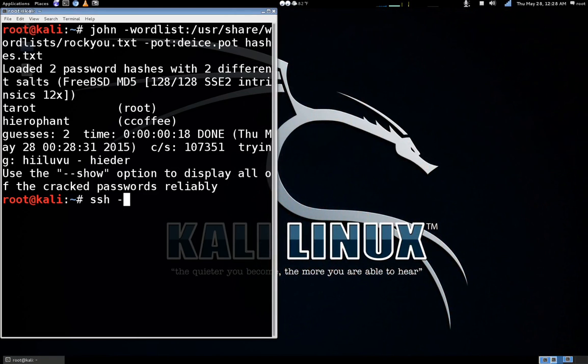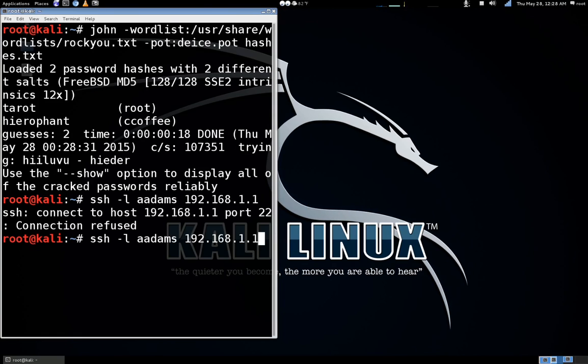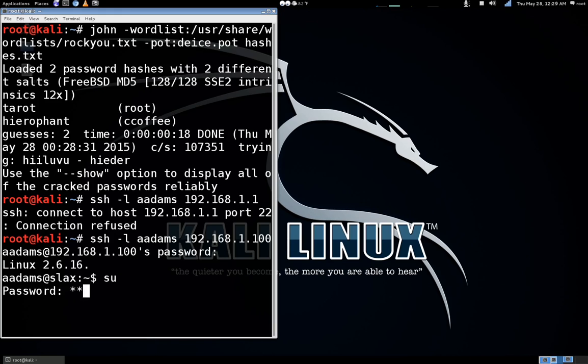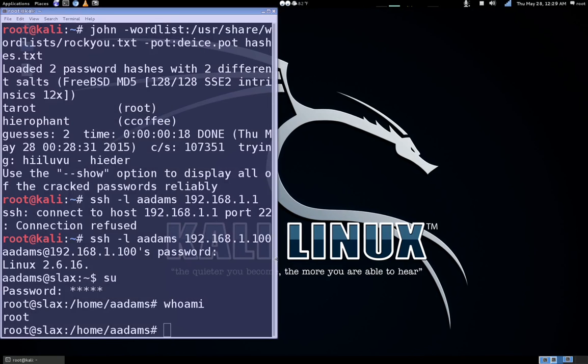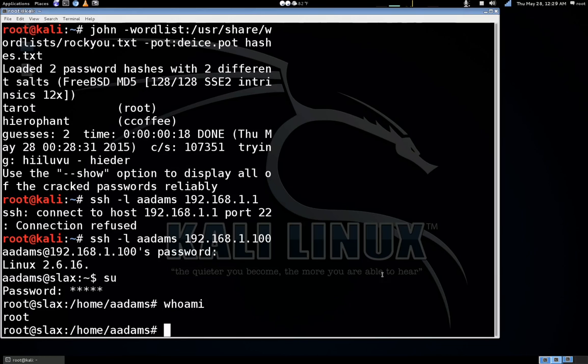So let's SSH minus L A Adams 192.168.1.1 or .1.100, excuse me. And the password is Nostradamus. And let's do su, taro, and whoami? So now we have root on the DEICE machine.